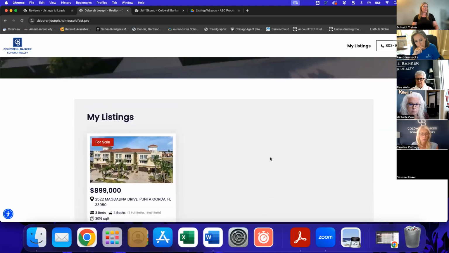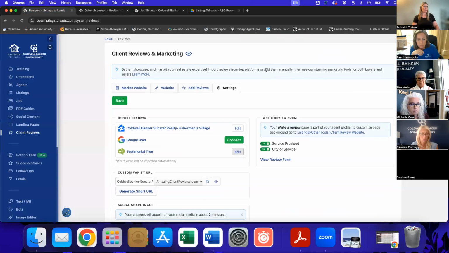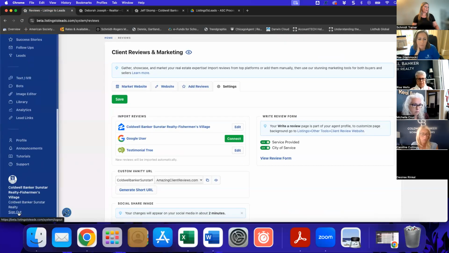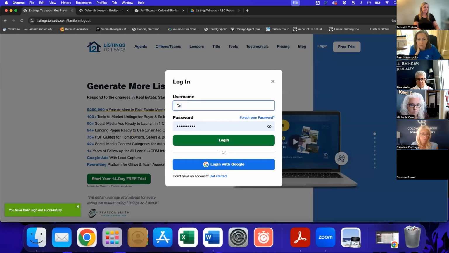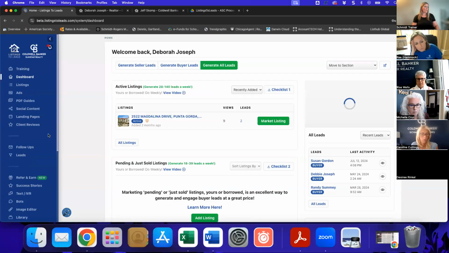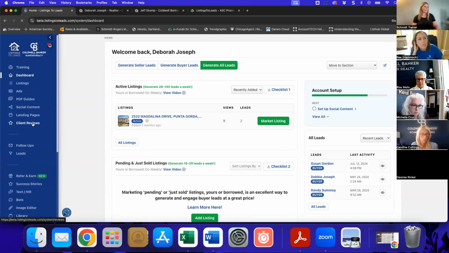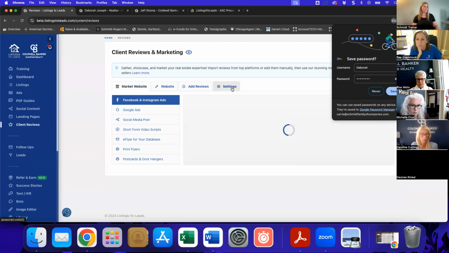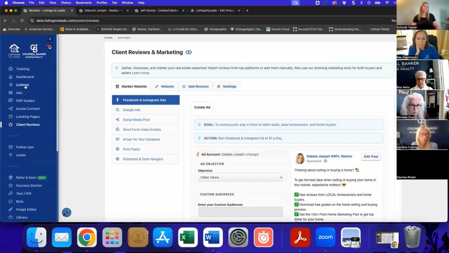Now, if your agents do want to modify their single property website, let me go back to our main brokerage site here and log out. We'll log in as the agent. And then you can see right here where it says client reviews. This is where they're going to be able to do it themselves if they choose. But again, kind of a lot of steps. You need to have that code. So recommend doing it for them.